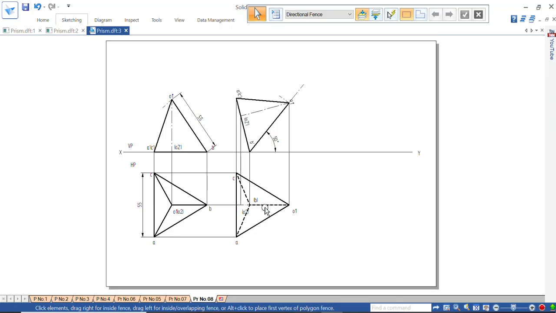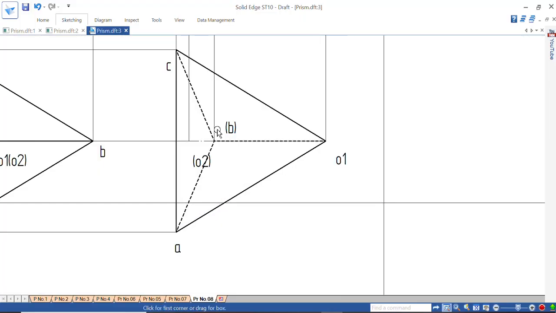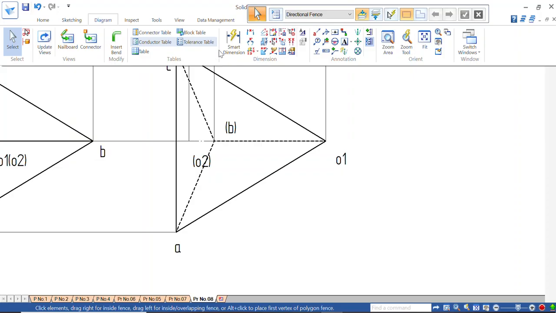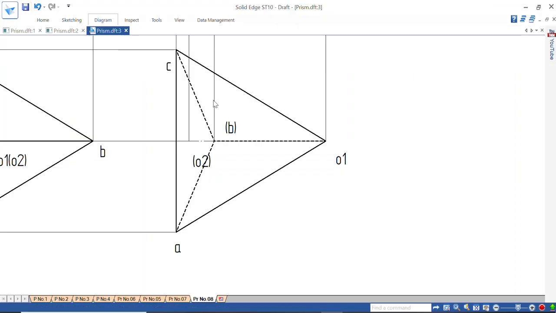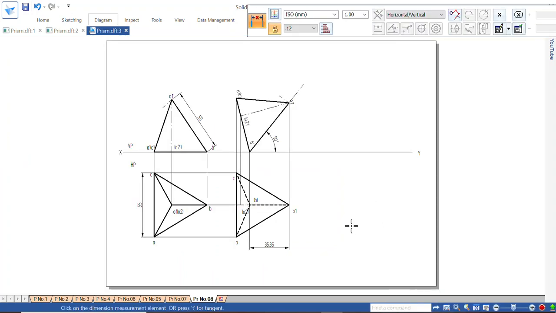Our original length is 55 mm. The apparent edge is B2O1. Measure B2O1. B2O1 apparent, original is 55. This B2O1 is measured using the distance between command. Select this B1 and O1. Measure. You will get 35.35 mm endpoint.